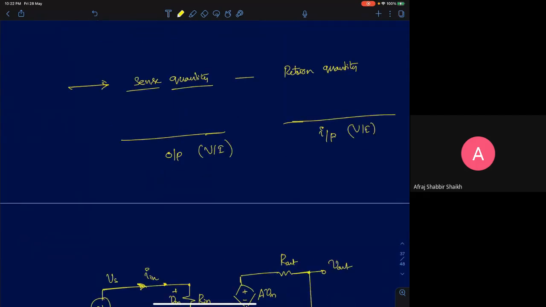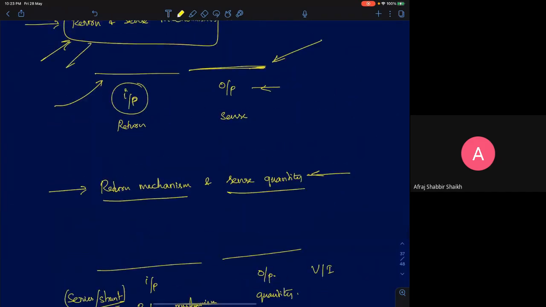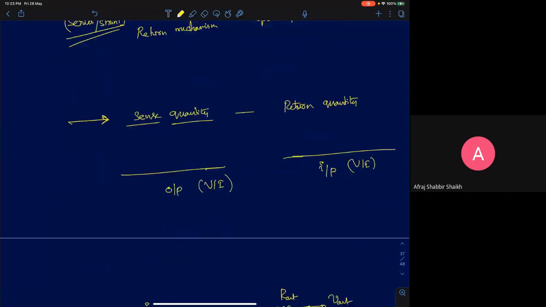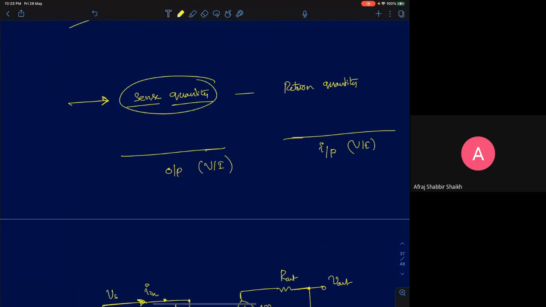The third naming convention that we will be using is sense quantity and return quantity. Here we will not mention the mechanism, but rather just the quantity of interest. This is a little bit counter to the first two conventions, where we mentioned the return mechanism first and then the sense quantity or mechanism. In the third naming convention, we mention the sensing quantity, the quantity being sensed, which is the output quantity of interest, and the return quantity, which is generally the input quantity of interest. So that's it. These are the three naming conventions.